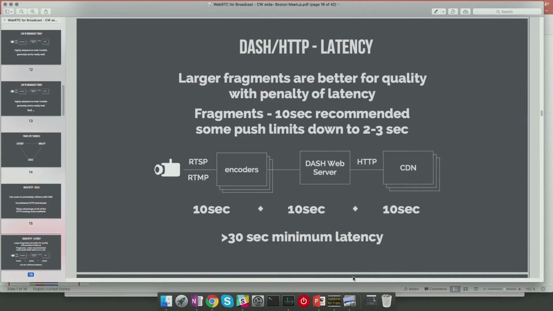From a latency point of view, though, generally larger fragments are better for quality, and I'll talk about that a little bit later. I think last time I looked at the spec, 10-second fragments are the recommended size, although some people try to push it down to 2 or 3 seconds.